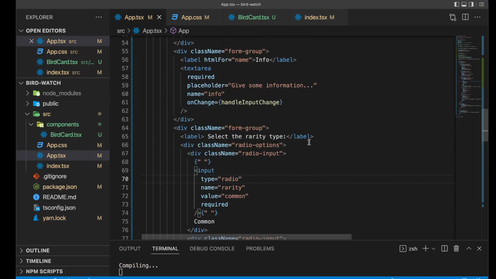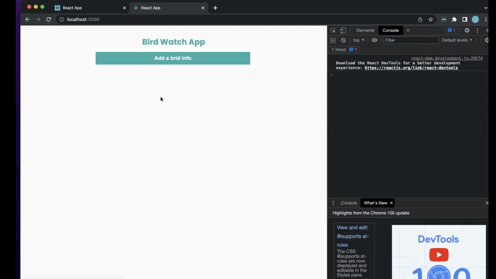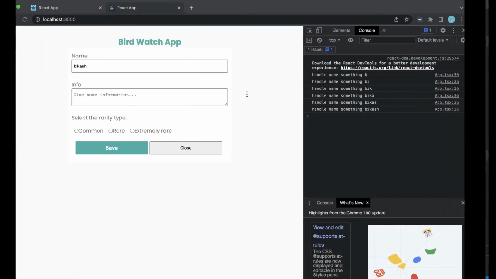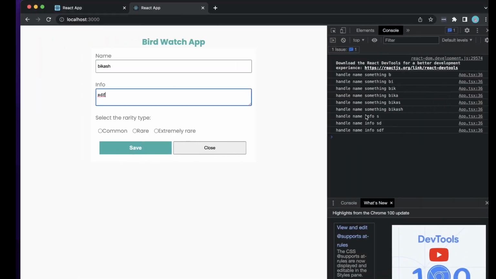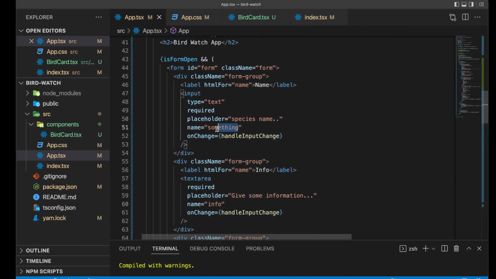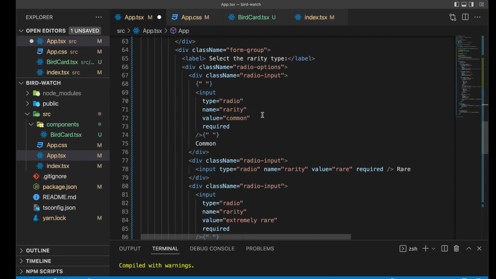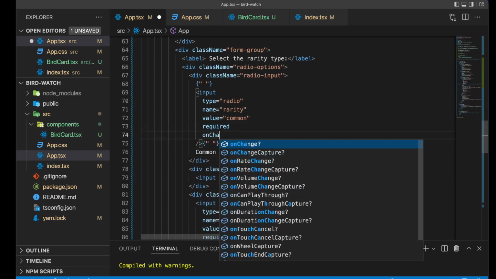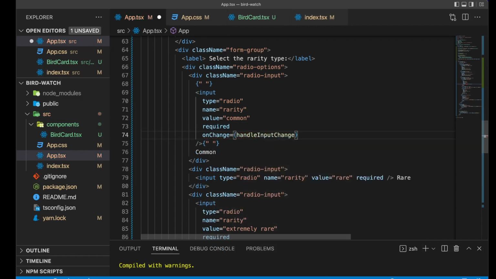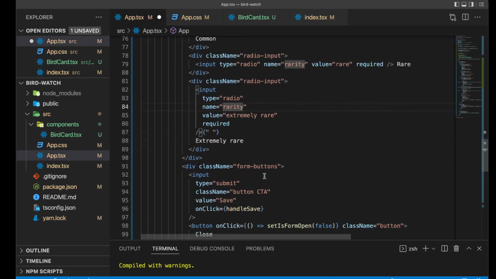But other than that, if I refresh this page and go to it now, when I type, well, something we have to change to name. But if I type something here, then it is saying that it is the info field. Okay, so now we have those two, and let's give this a name. The last thing we have to handle is this radio button. Since this is also an input type, we can have on change, and then we can do handle input change. I think that's good. So we have the name rarity, and this is also the name rarity.